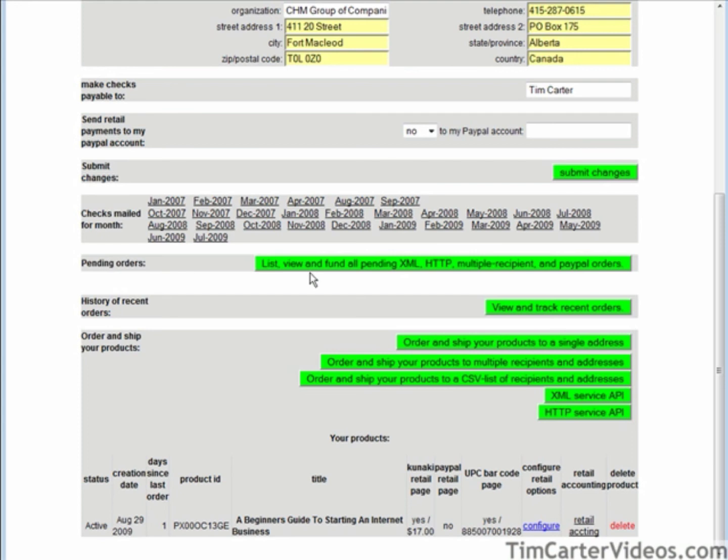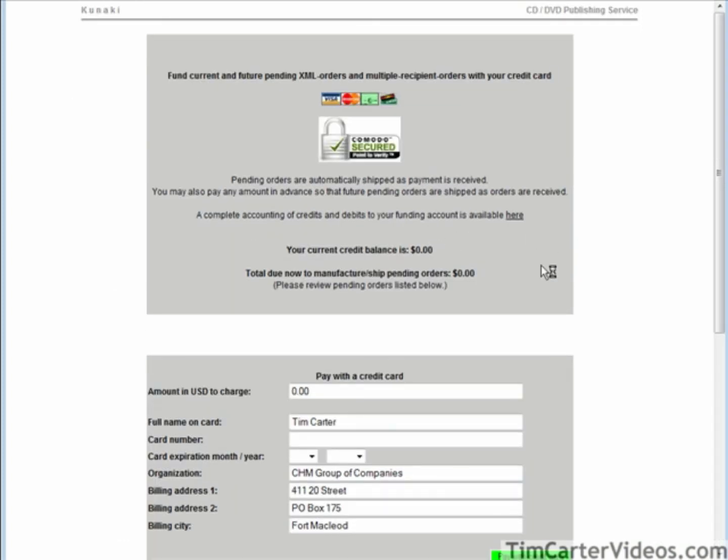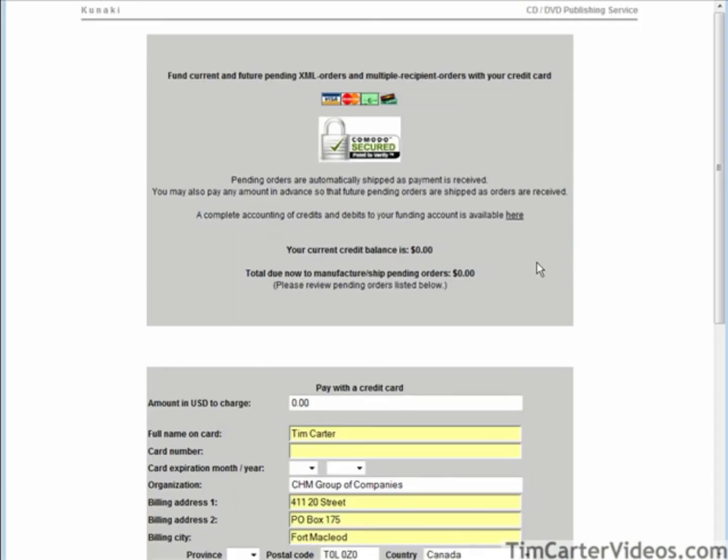So you're going to have to go in here and pay for those. You can also pre-fund your account so that this happens automatically. Now this is only going to happen if you're using a third-party shopping cart or the XML feed that Knaki supplies that you can use with other payment processors.